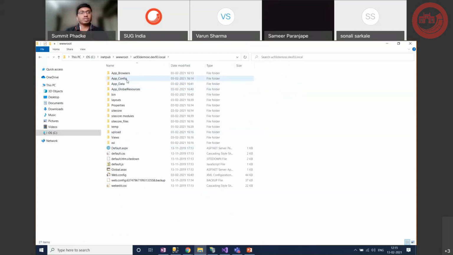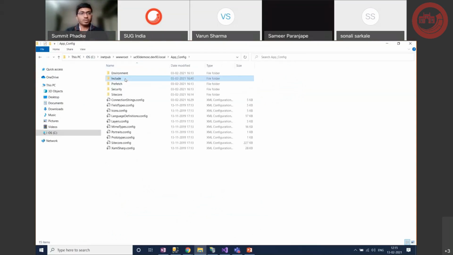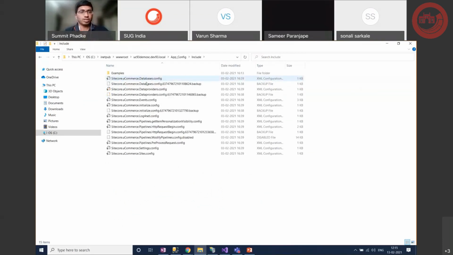So when you install WooCommerce, what that package installation does is, if you go to app config include, you will see these bunch of WooCommerce files that have been installed. I'm just walking you through what WooCommerce installs on Sitecore when it does that package installation. These are the app config files that will get installed.